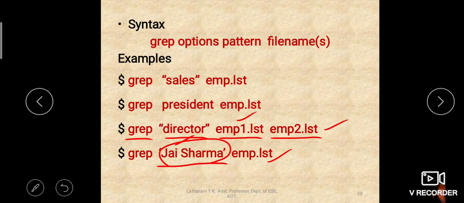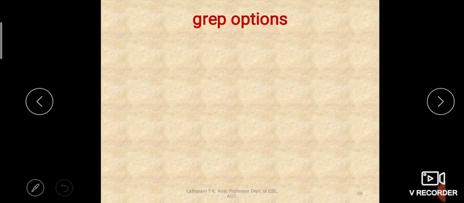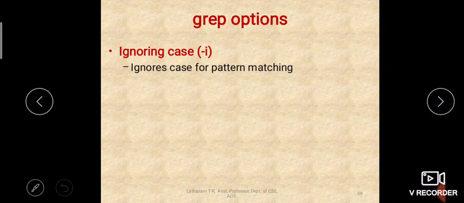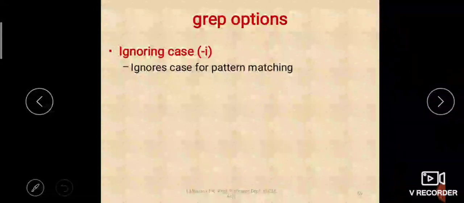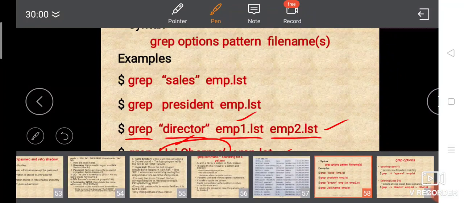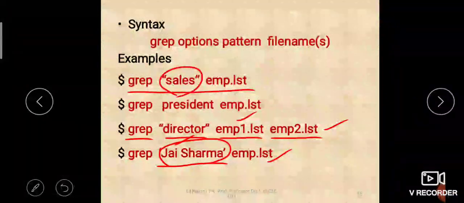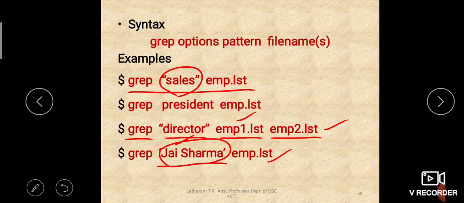Let us check something more of grep. Let us look at the options of the grep command. So what are the different options you can use with the grep command? You can use the -i option with grep, which is used for ignoring case. Suppose you have Jai Sharma in small letters and Jai Sharma in capitals. If you look at this example, let us take this sales only. If you have this sales once in capitals and another sales appearance in small letters, here it will display only the pattern which is there in small case.